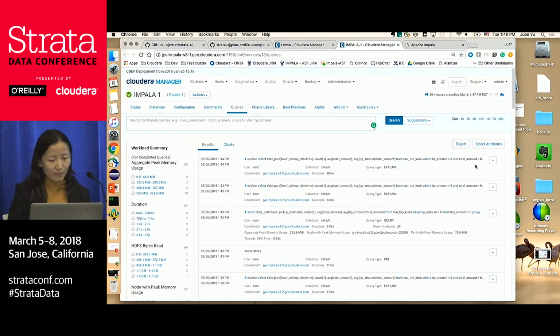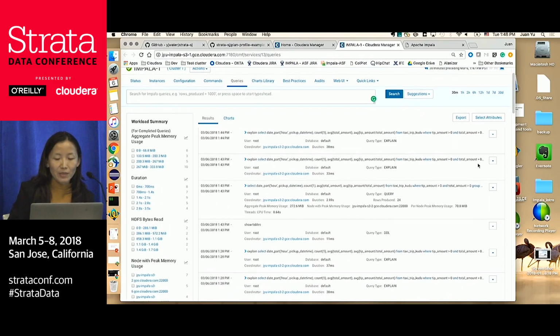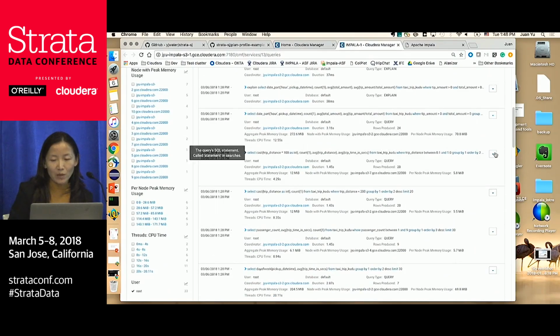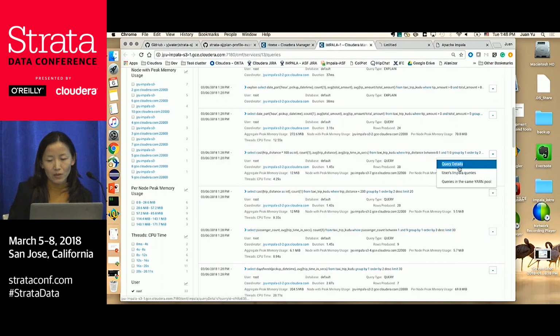Besides the aggregated information, you can also examine an individual query from here. If you just select one of the queries, go to the drop-down menu here, there's query details.